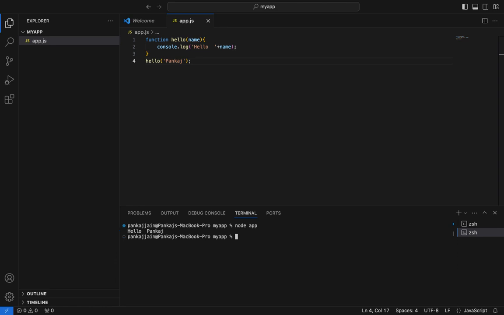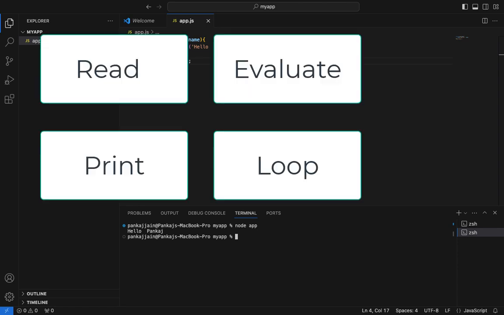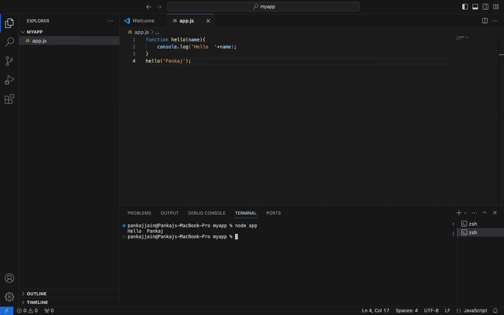Cool. I also wanted to introduce you to the Node command line or REPL programming environment. REPL stands for Read, Evaluate, Print, Loop. This is a very handy way to run Node commands and see the results on the command line. So in the terminal window, when I type node, it opens up the REPL session. So let me run a command.